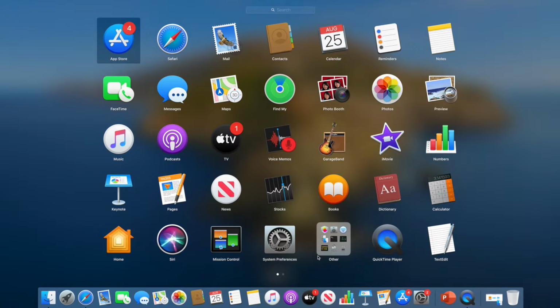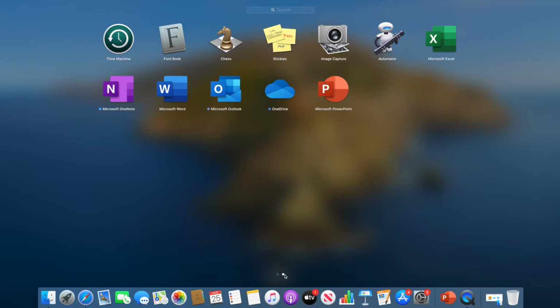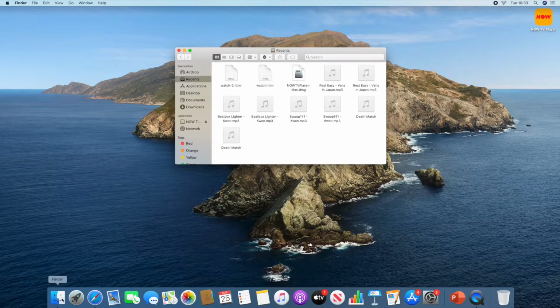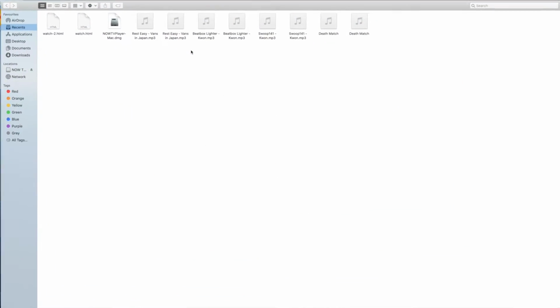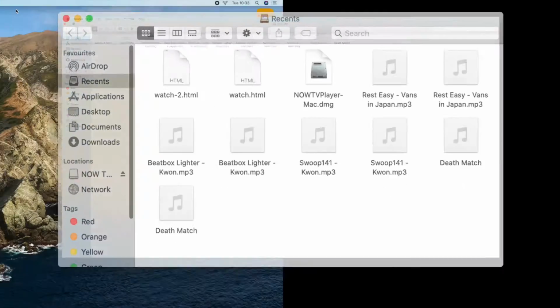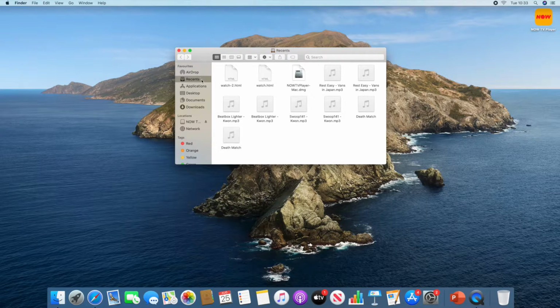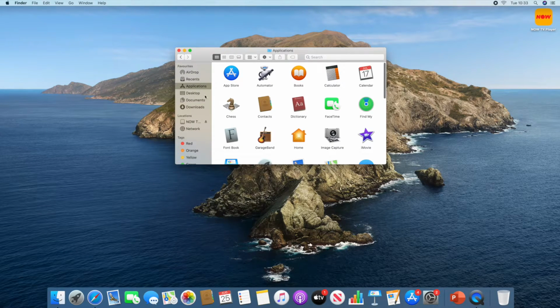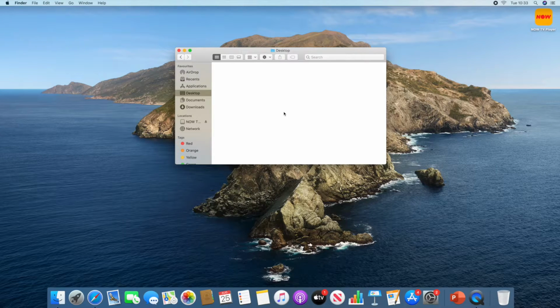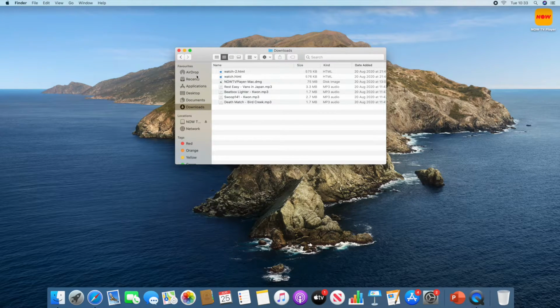But I prefer using MS Office. I've bought this Microsoft Office package, so I've got PowerPoint, Outlook and MS Word. Let's cross this off. Finder is basically like Windows Explorer. You have everything here: applications, desktop, all the files you'll find here, documents, downloads, everything will be here. It's like Windows Explorer.